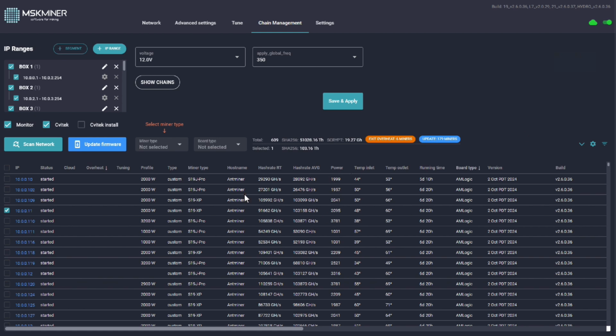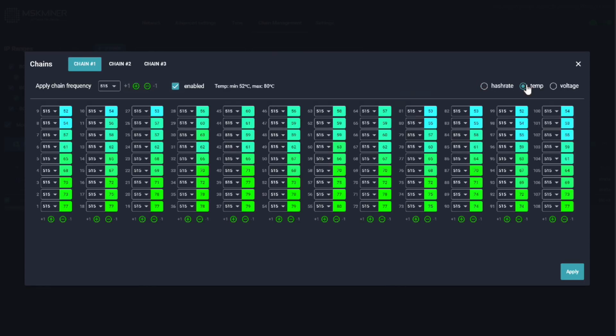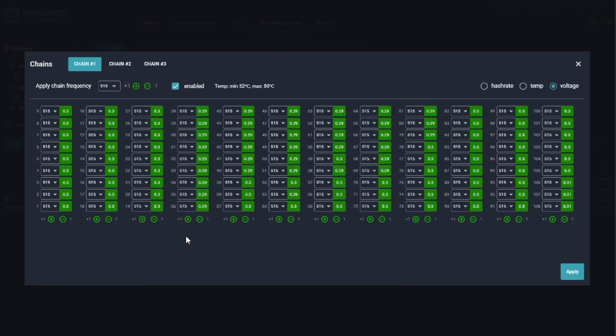Depending on the device, you can see the number of errors on each chip. For the 21st series, temperature maps, voltage, and hash rate for each chip are available. From the temperature map, you can determine the cooling quality.